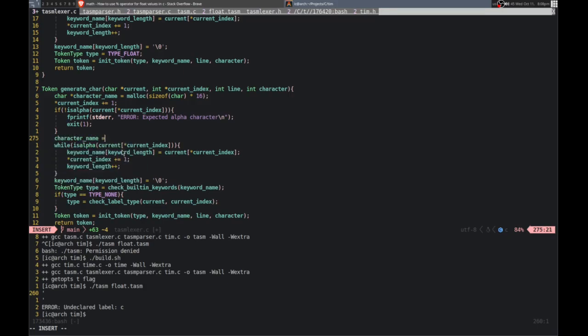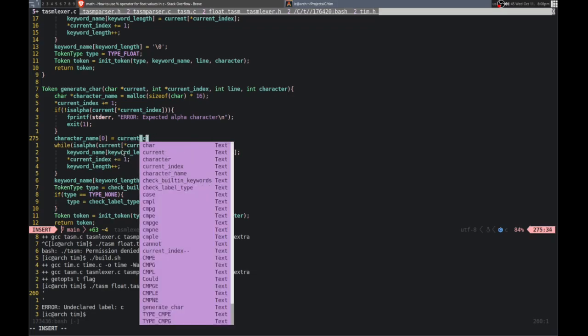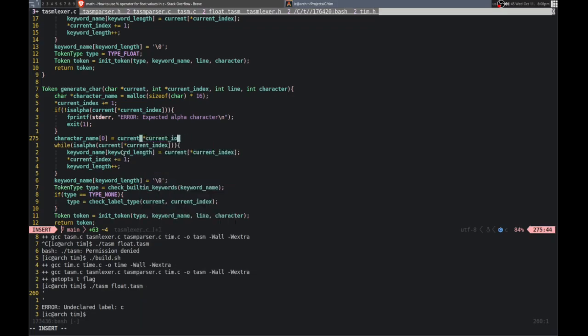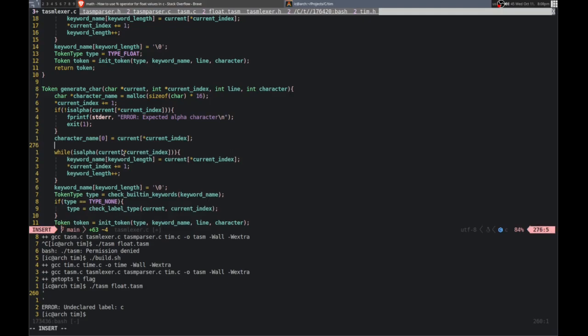Then we can set the character name equal to, well, it's going to be a string. So character name 0 equals current index, and then we'll do the same thing basically. Current index plus equals 1.